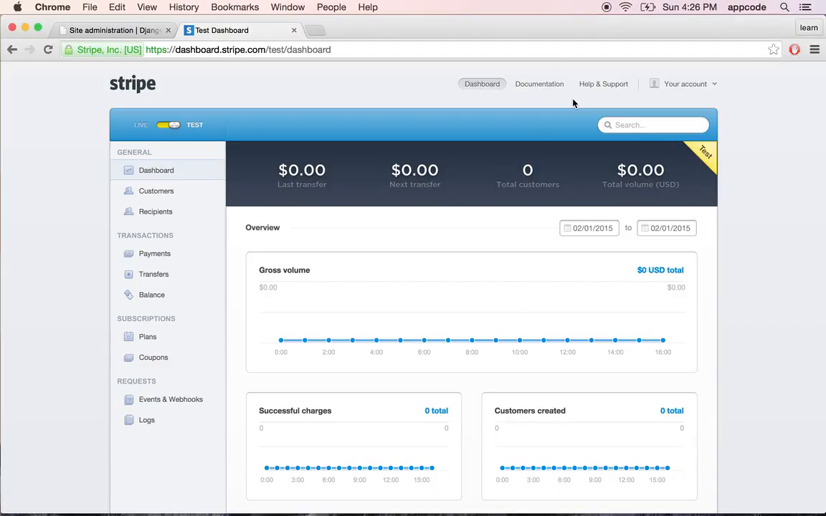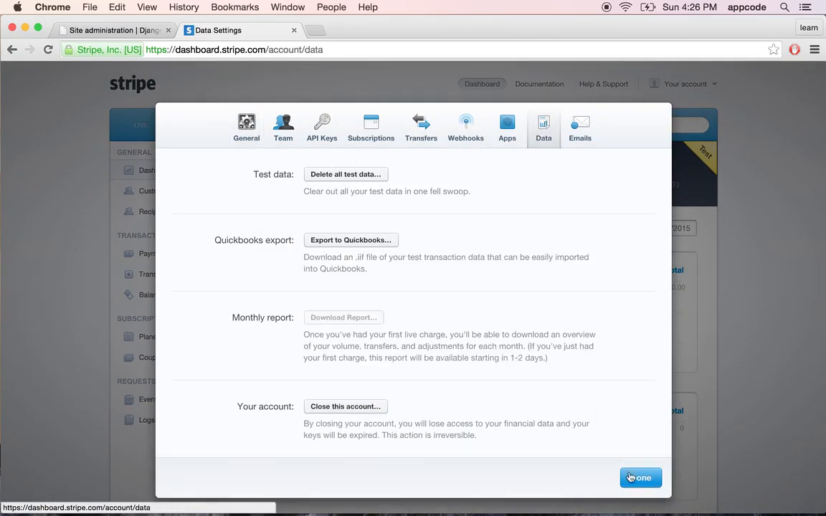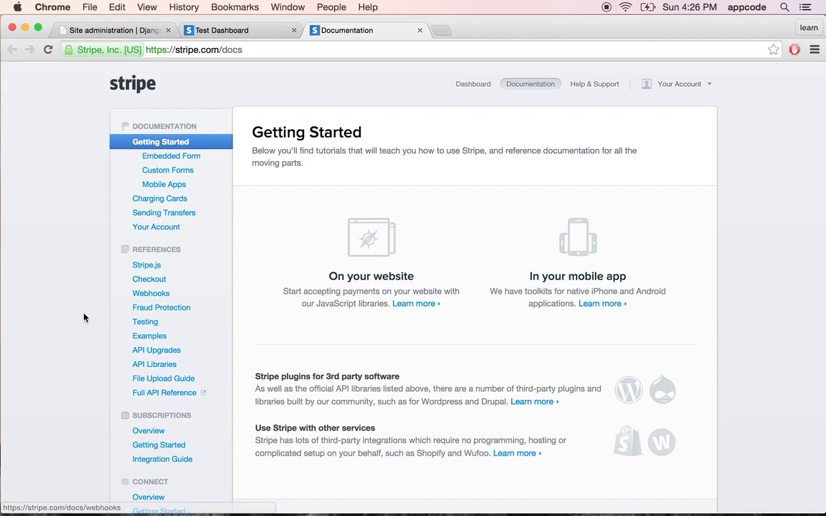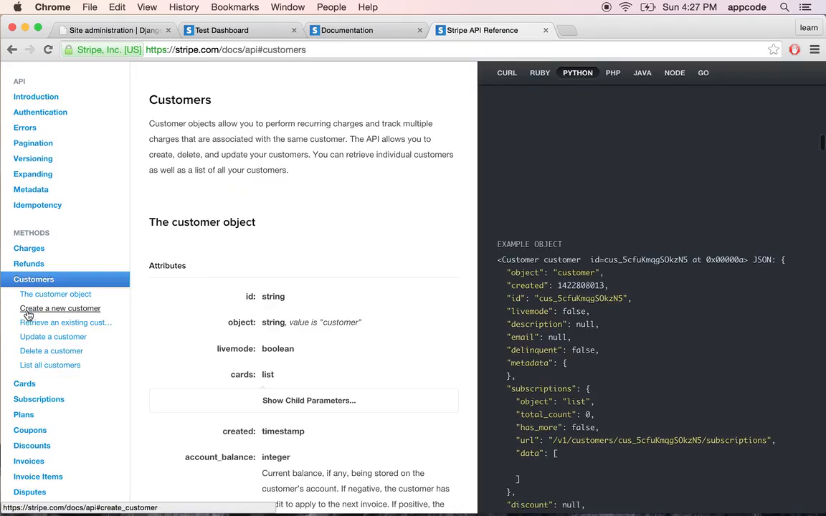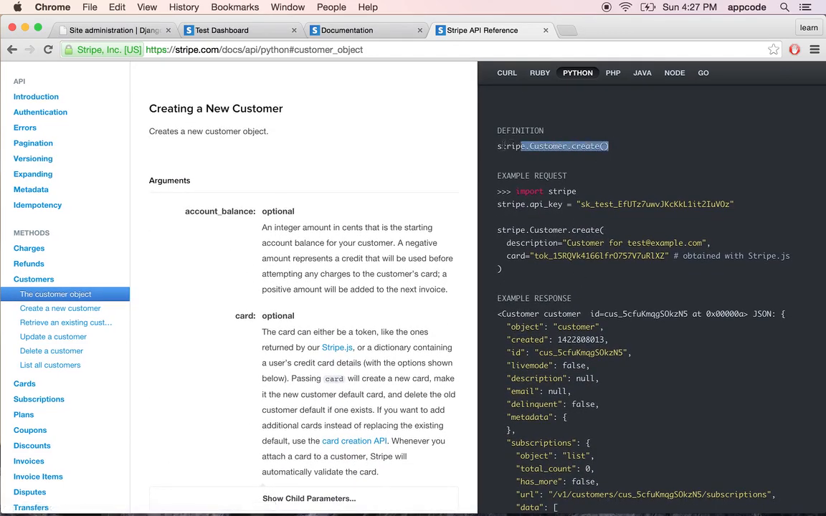Then, if you go to your dashboard, go to account settings, click on data, you could delete all your test data, and I just did that to give us a blank slate for this video. Then click on documentation, and then full API reference. Go to customers, and make sure you're on the Python tab. Scroll down to creating a new customer, copy stripe.customer.create.